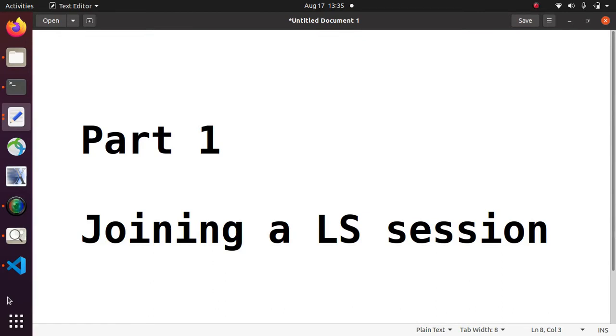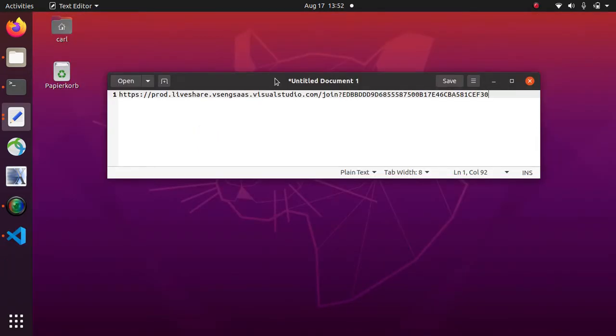Part 1. Joining a live share session. If you want to join a live share session with a shared Python environment, you just need Visual Studio Code with its Python extension and the live share extension, nothing else. There are several possibilities to join a live share session, and the most important one is using a URL.